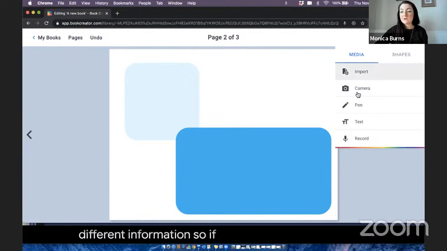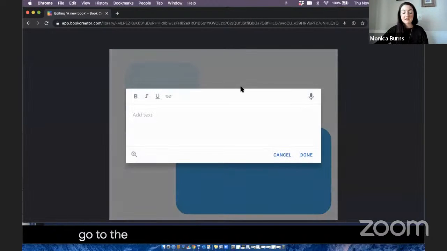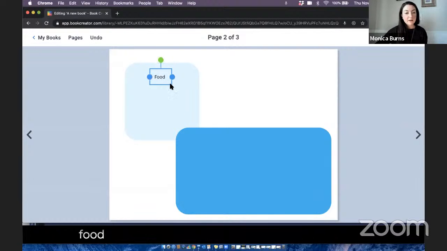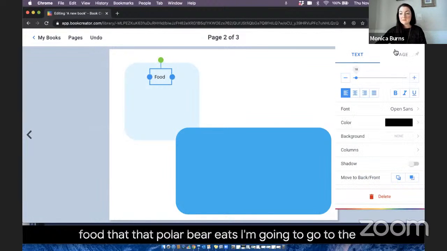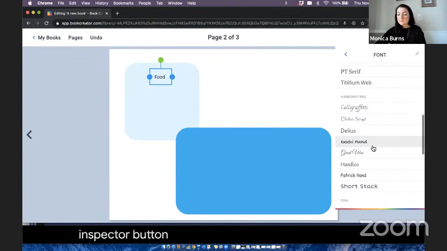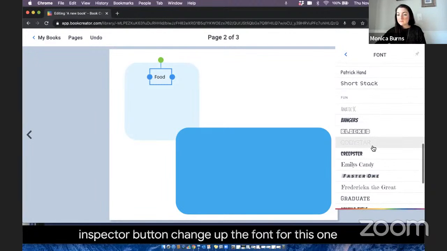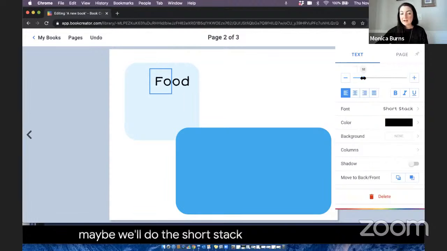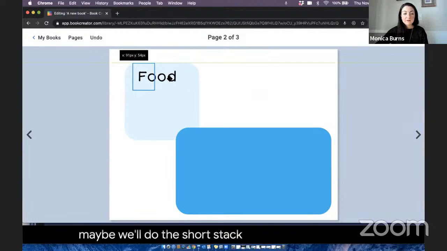So if I have those shapes, I could go to the text and I might say this is going to be a box that talks all about food. So this might be all of the food that that polar bear eats. I'm going to go to the inspector button, change up the font for this one. Maybe we'll do this short stack. I'll come back and make this a little bit bigger, rearrange it here.